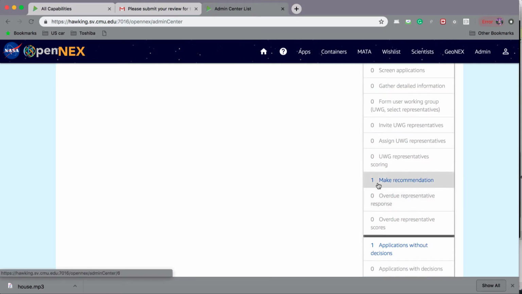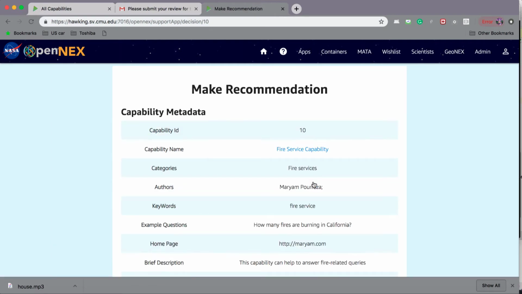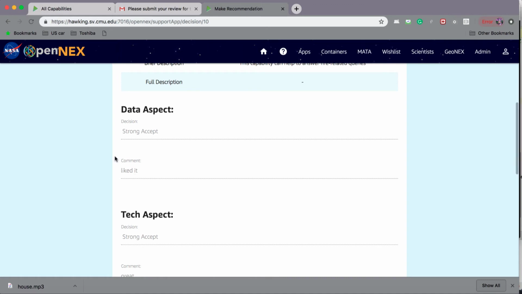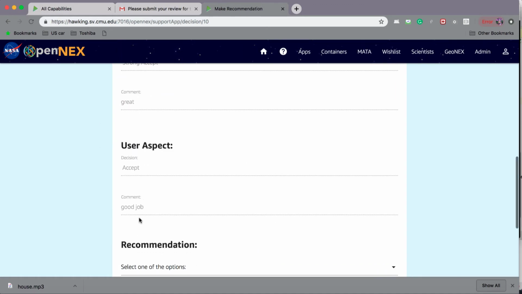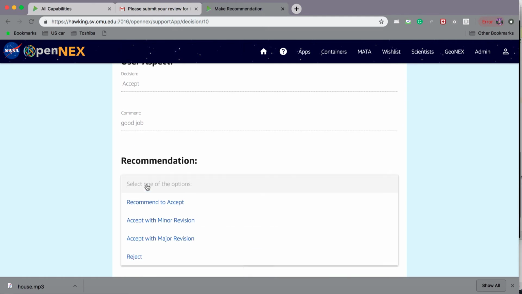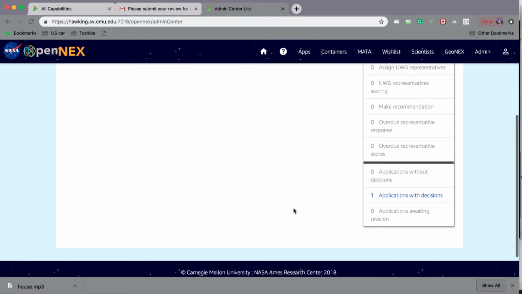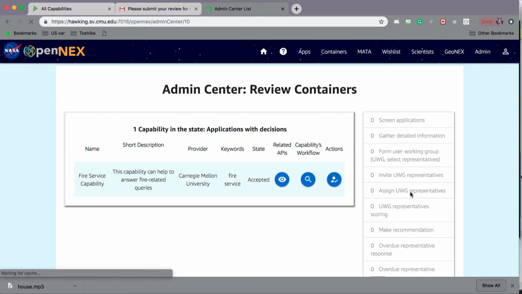And then the admin can make the final decision. On this page, the admin can see the result of the reviews. And decide about the final decision. All the approved applications are shown here in this menu option. The user will see also the updated information in this page.